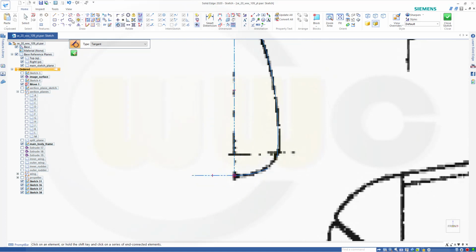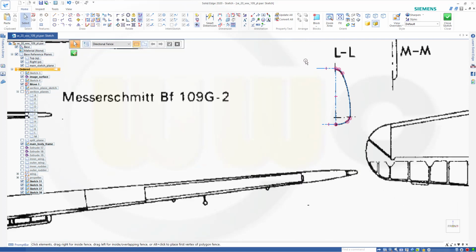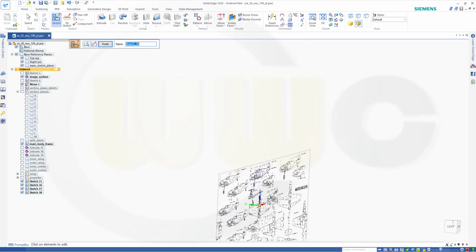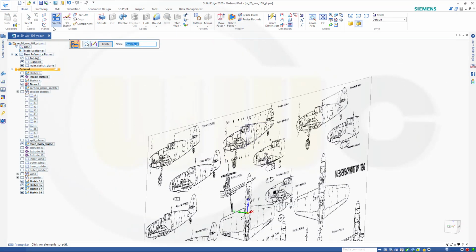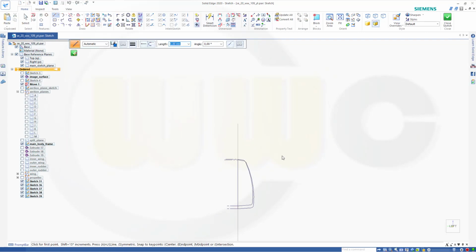And here as well, from this point to that point, and add tangency here as well. Then select those elements, Control C for copy, close that sketch, and that would be a sketch on plane L. So go for a sketch, finish, go for plane L, and bring in the profile, Control V. It should be somewhere.